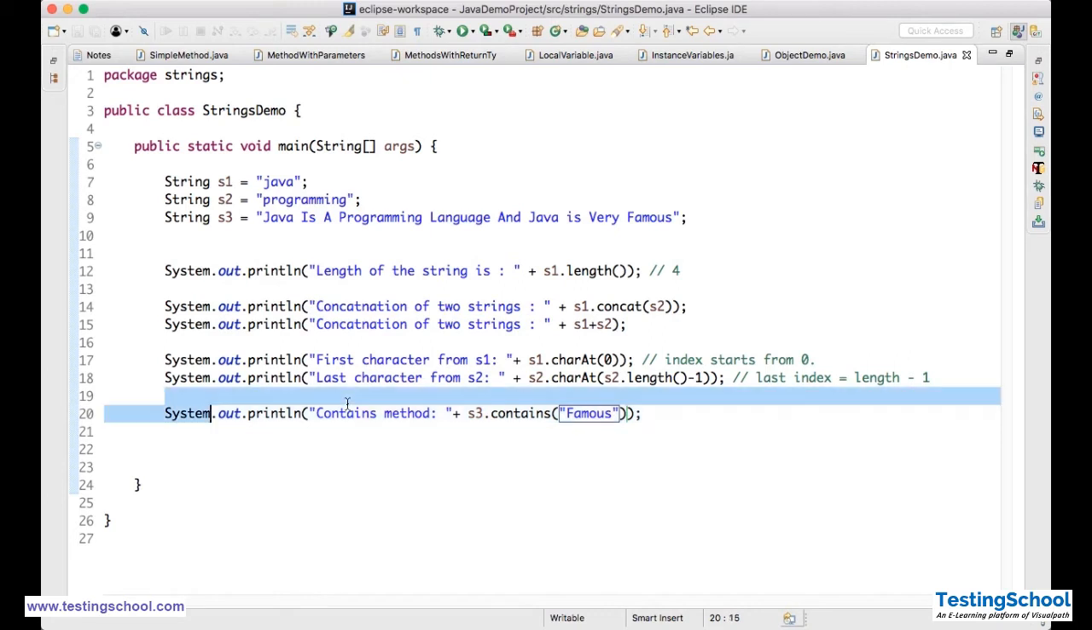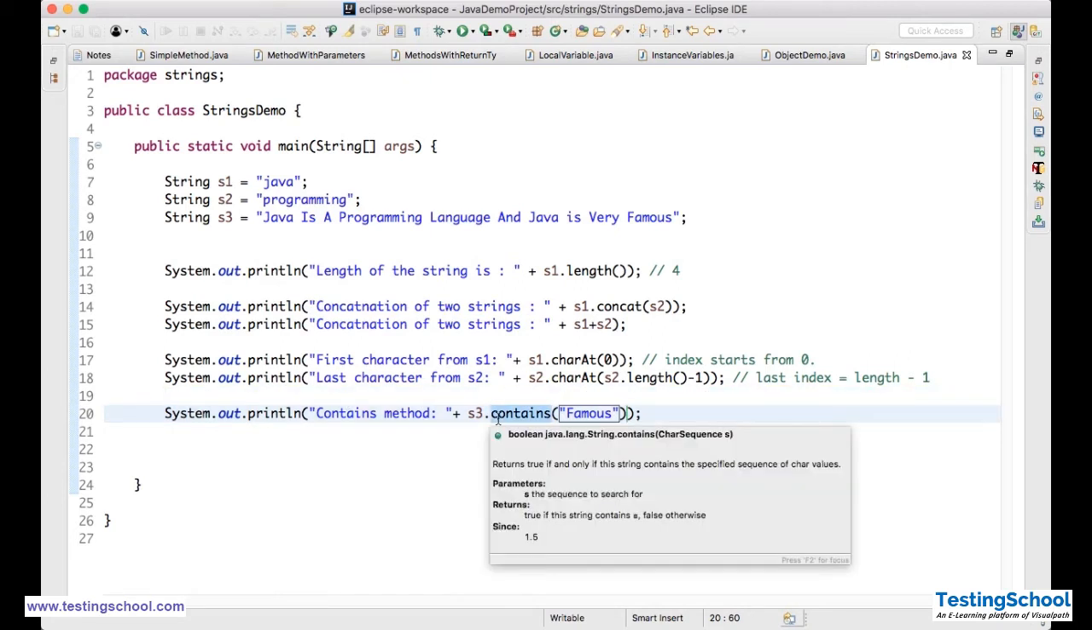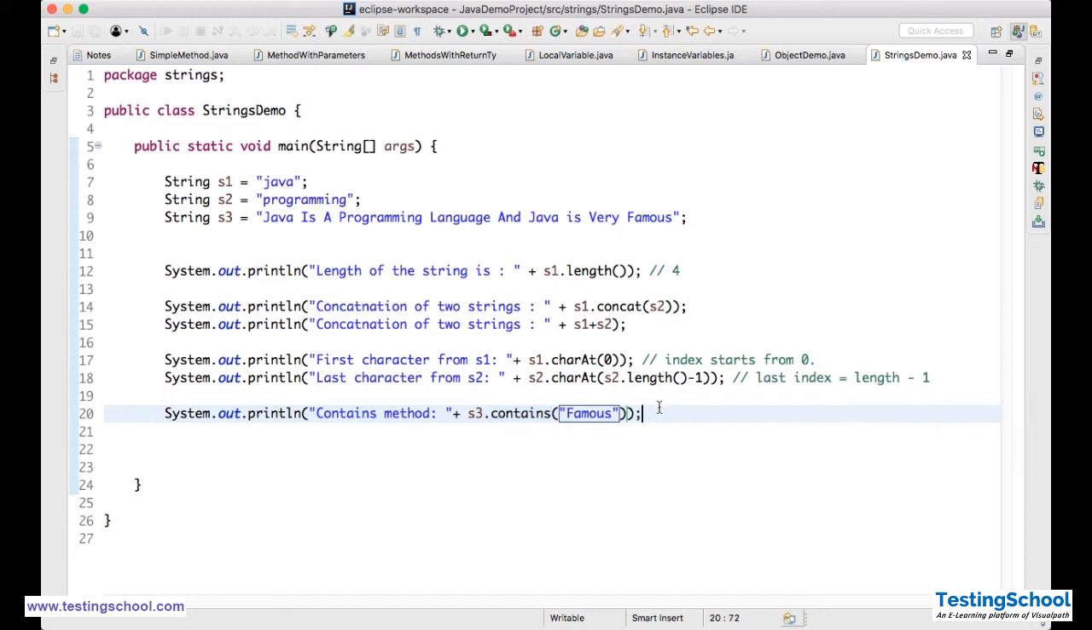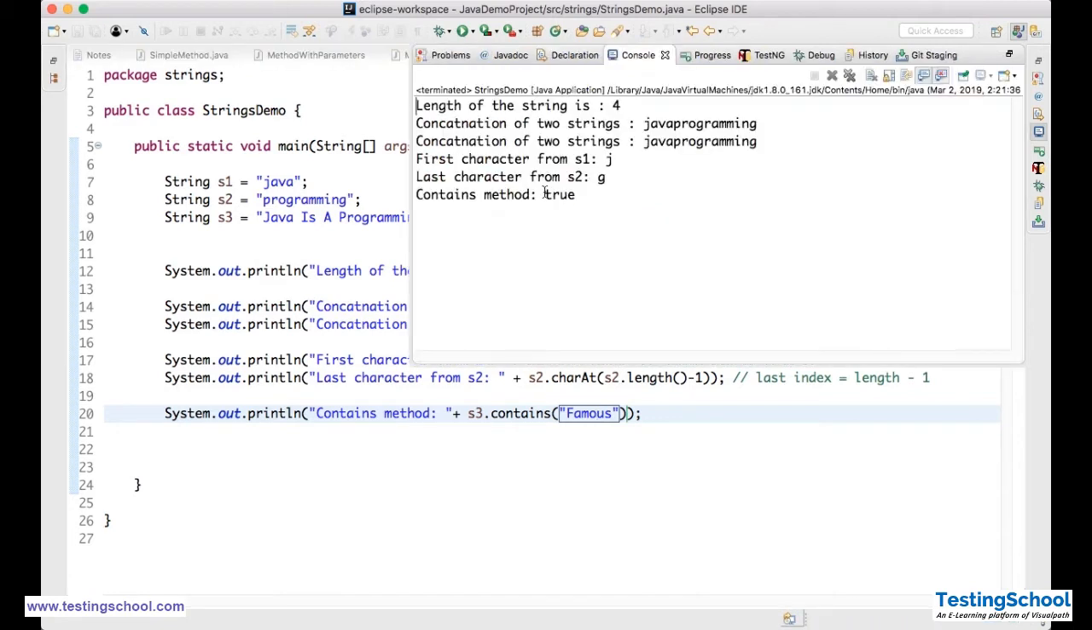Okay, contains. What is the output I am expecting? It is containing or not? Yes or no. Yes or no can be represented in Java using boolean. If it contains, it will give me true. If it does not contain, it will give me false. So now what can I expect? Famous is there in S3. So the S3 string contains famous. That is the reason I can expect true. So we'll get true. You see that?